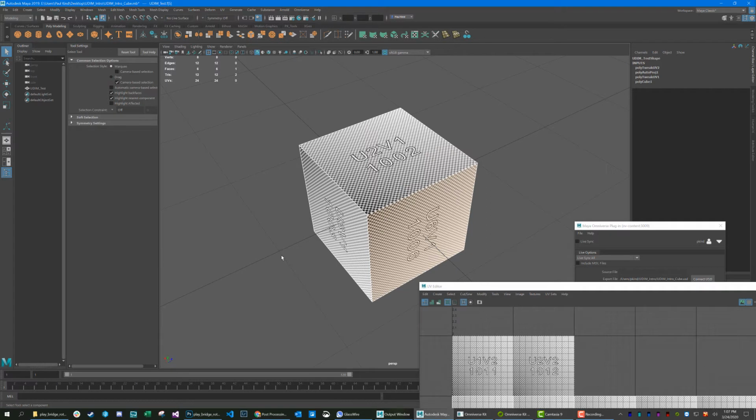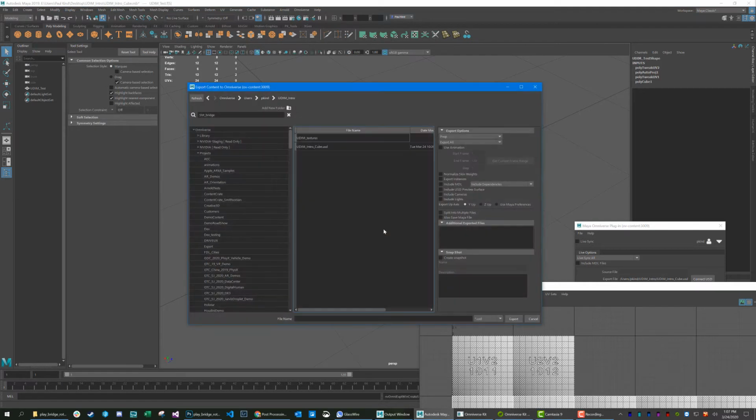Okay, so cool. Now, what we want to do is go ahead and send this over to our Omniverse server. So I'm going to do that, and I'm just going to go export all, and I'm going to select a location on my server, and I'm going to grab this UDIM intro folder that I created. I've already done this once, but I'm going to do it again. So I'm going to call this UDIM intro cube 2, so that we can just see the whole process from start to finish. Okay, cool. So now I'm just going to go ahead and export.